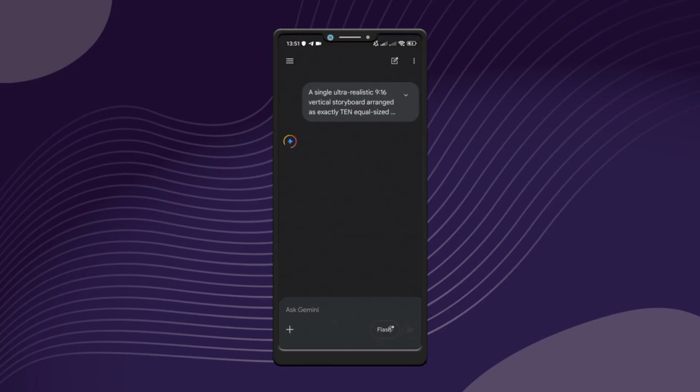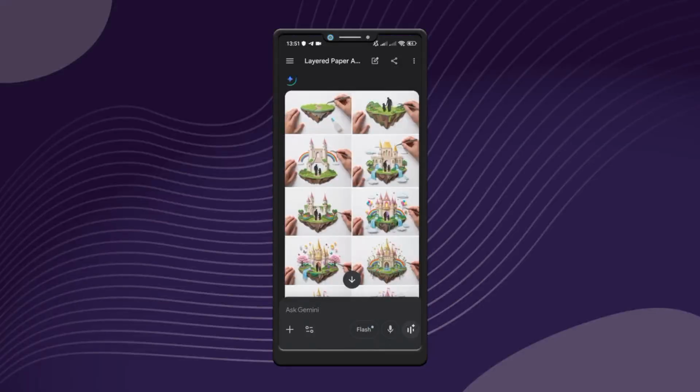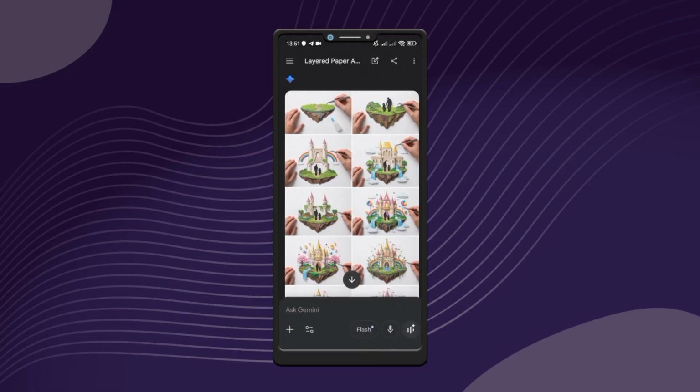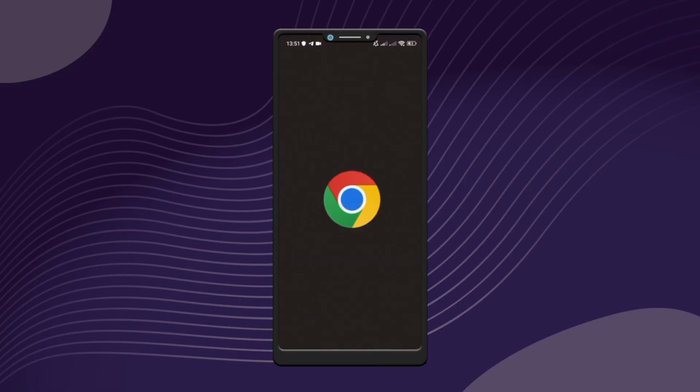As you can see, it creates a clean, highly detailed storyboard with excellent consistency, showing the entire paper crafting process frame by frame in a single image. Each stage flows seamlessly into the next, making it the perfect visual guide for creating the final video. Once the image is generated, download it because we'll be using it in the next step. Now that our storyboard image is ready, let's move on to the next step.